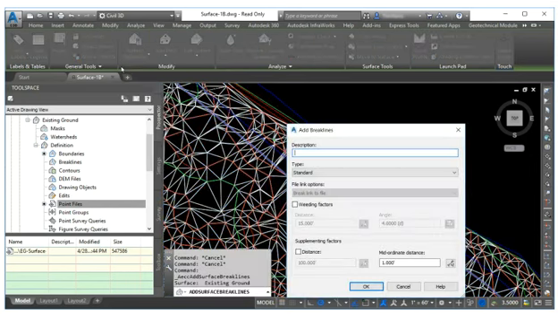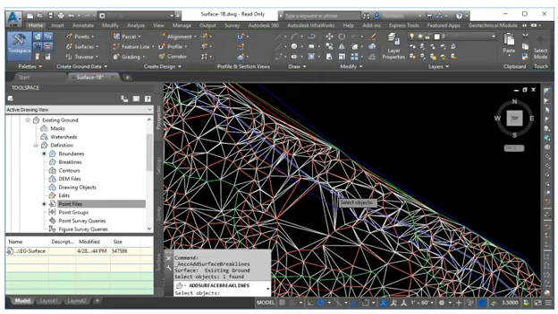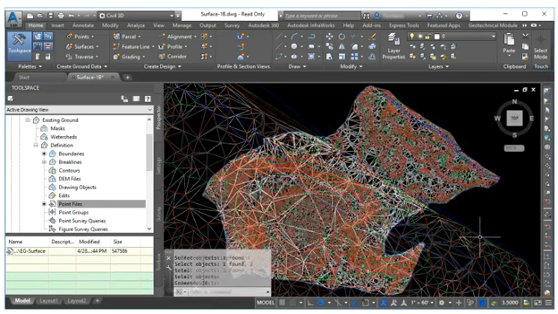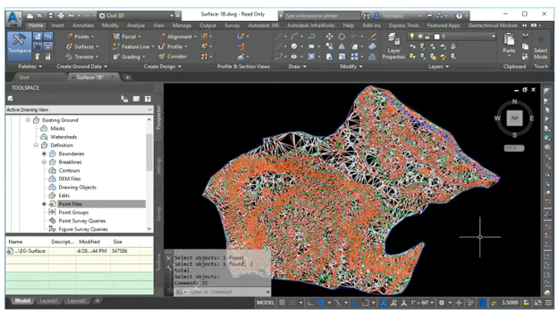In the Break Lines dialog box, click OK. Select both polylines. Then press Enter to add the break lines. The surface triangulation has been adjusted along the break lines, and the surface definition has been updated.